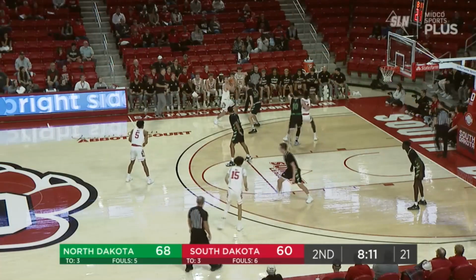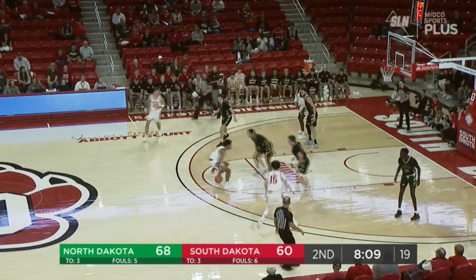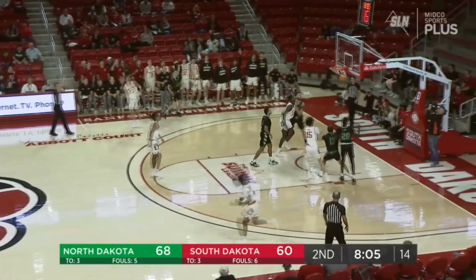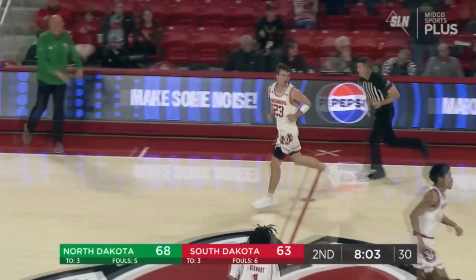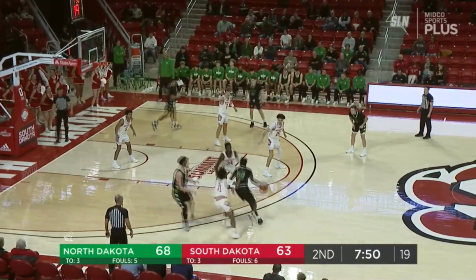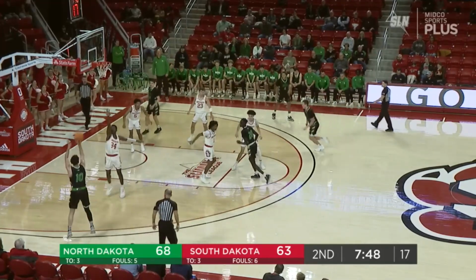Here's Paul Bruns on the left wing. Bruns back out around the arc. Here's Boston Holt. Crossover, kicks it back out. Bruns fires the three ball. Splash! Paul Bruns hits the three, and he dishes out another assist tonight. We're under 8 minutes to go.